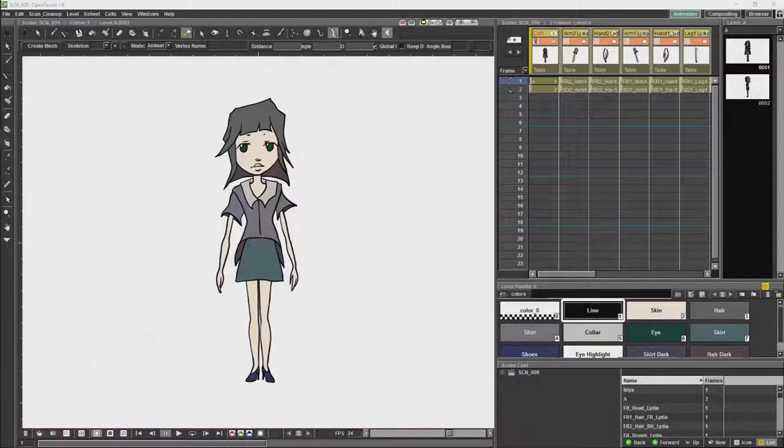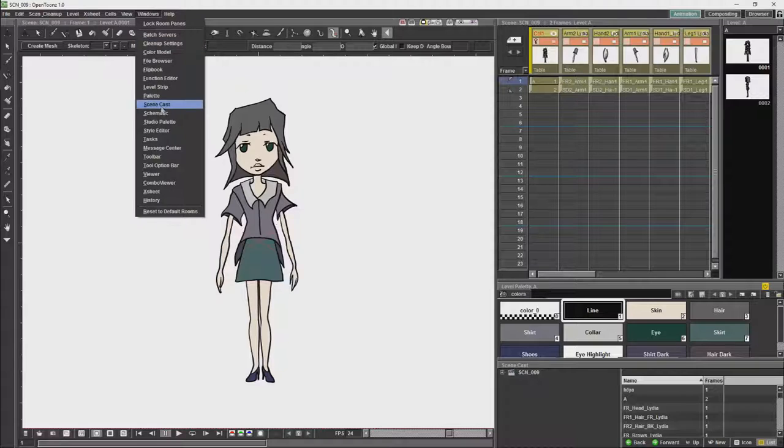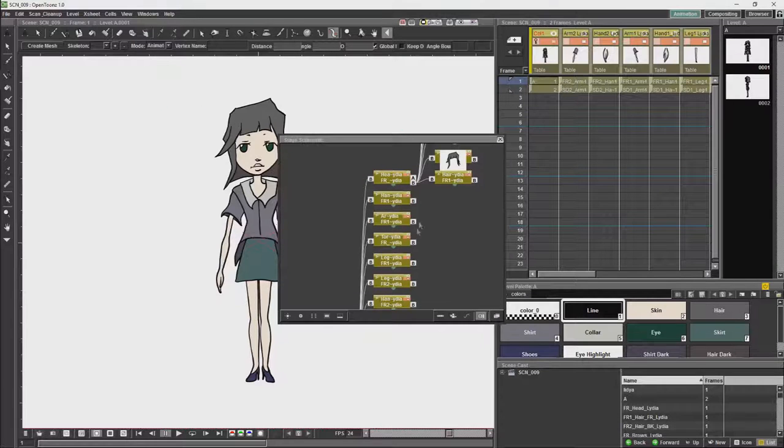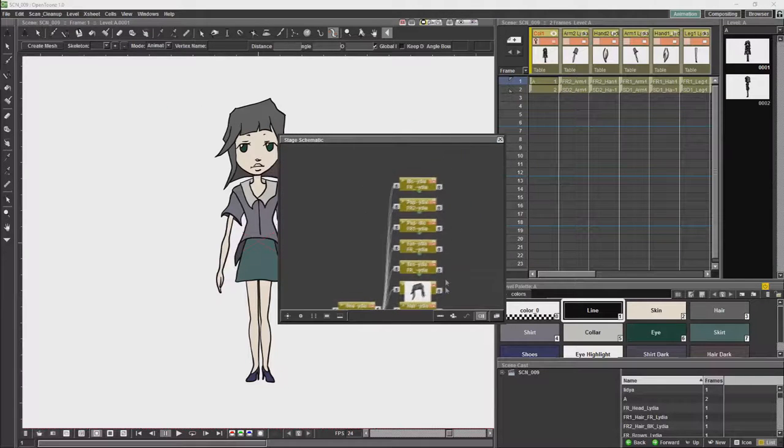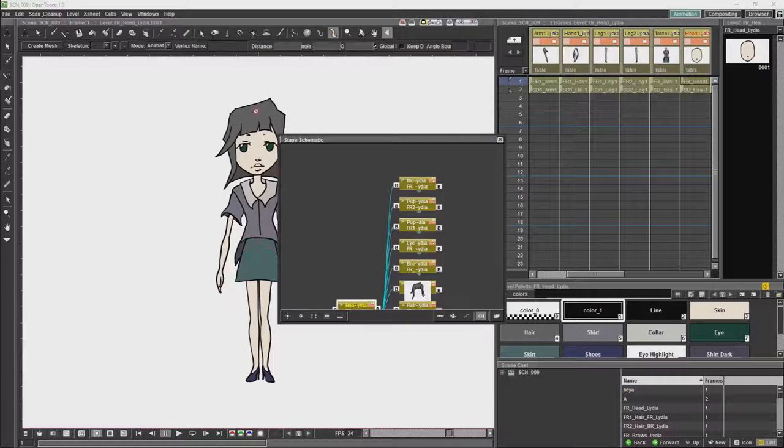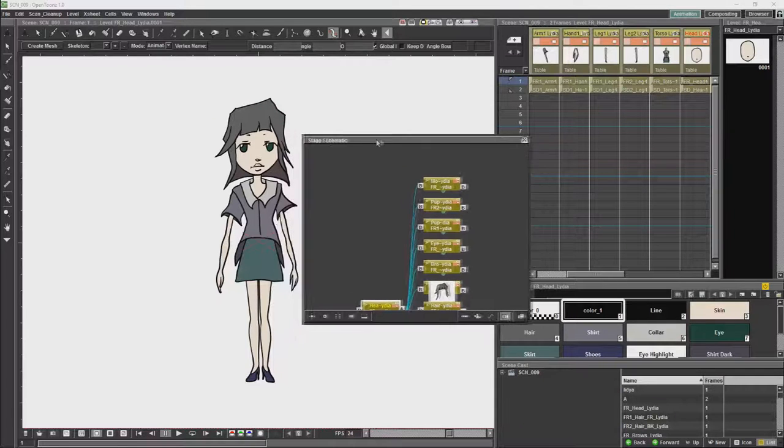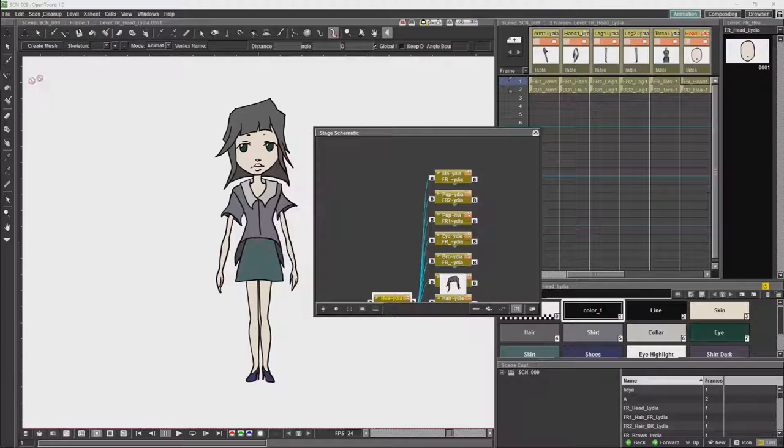Okay, so now we are going to rig the character. If we go to the schematic, see that one of the things I've done is I have made all of the drawings, which are part of the face, a child of the head. And basically, if I want to rotate the head, everything should basically follow the head's rotation.